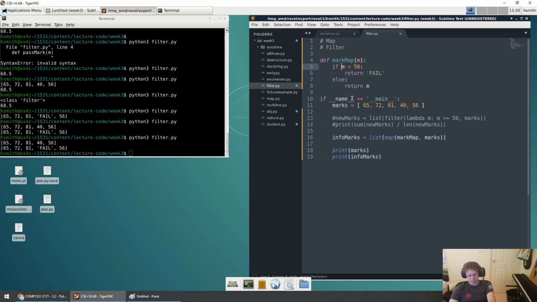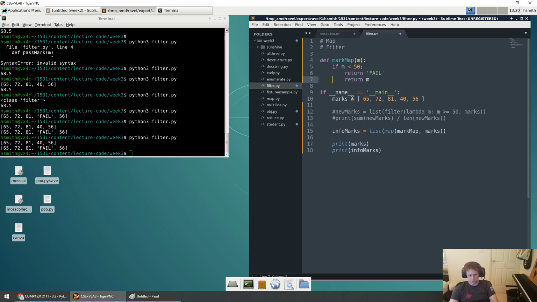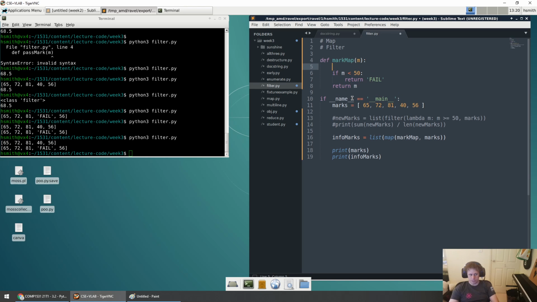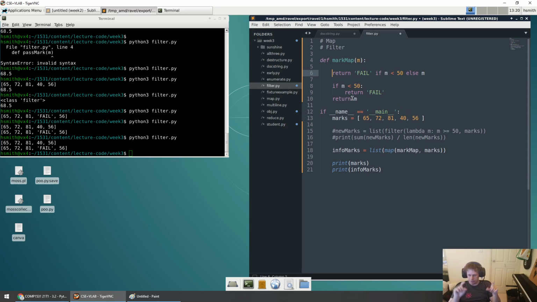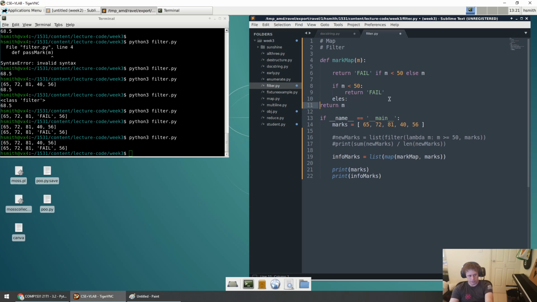So instead of saying if m is less than 50, return fail, else return m, I could cut out that else, like this. Then I could also simplify it by instead saying return fail if m is less than 50, else m. So this is one of the shorthand ways in Python to write if statements in a ternary format, by saying return fail if m is less than 50. It's a bit weird, but it works. It's literally just this.